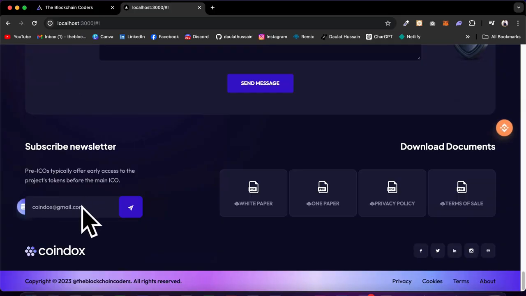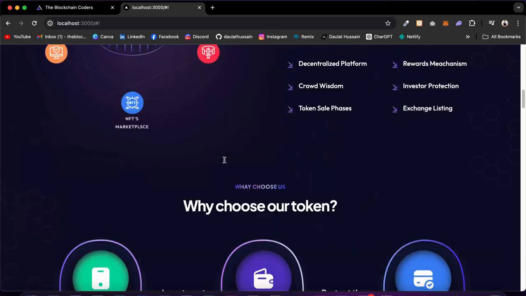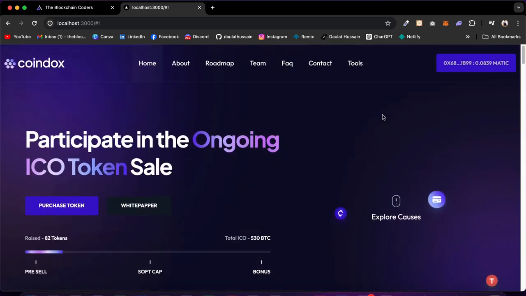Nice footer section, nice email section. You can simply allow them to download the white paper, all the details you will have. Here we have the social media icons, privacy and policy. That all looks absolutely great, and it's 100% responsive for all the devices.